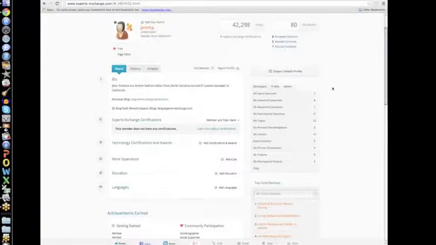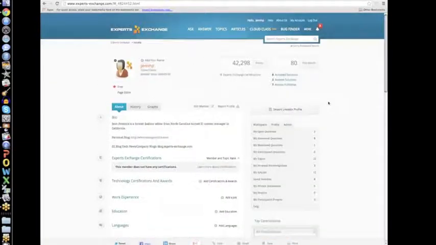The first feature that I want to show you guys is how to import that LinkedIn profile. Editing and updating your profile has to be done from the logged in state. So you do want to make sure that you're logged into Experts Exchange before you make any edits to your profile.